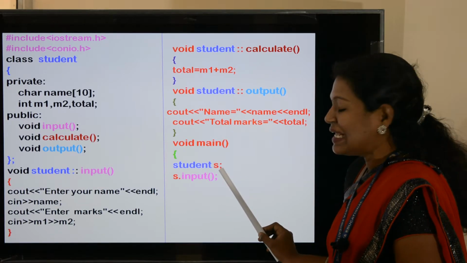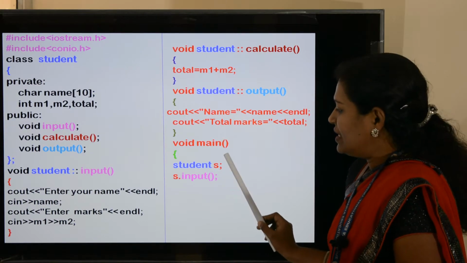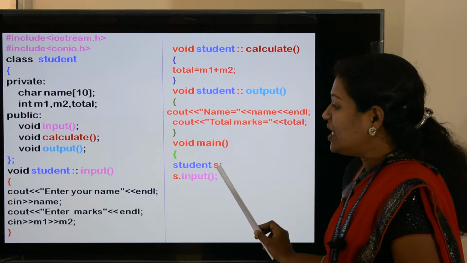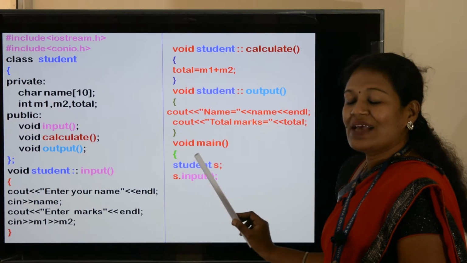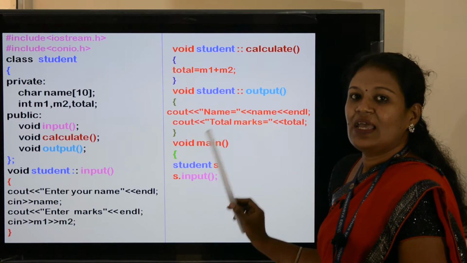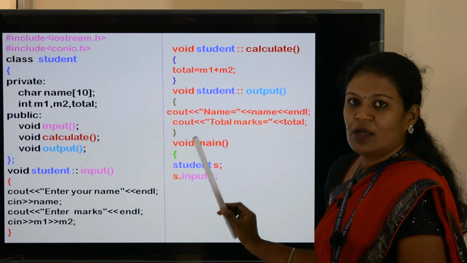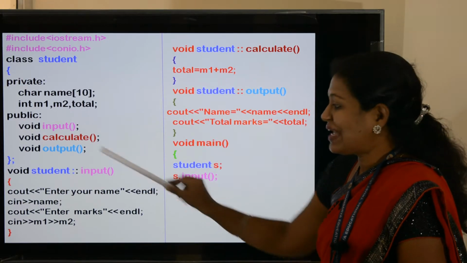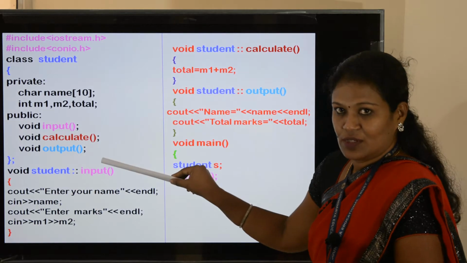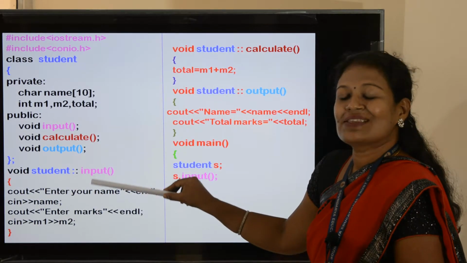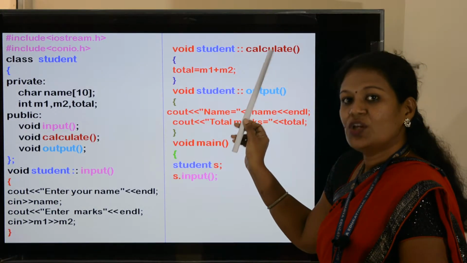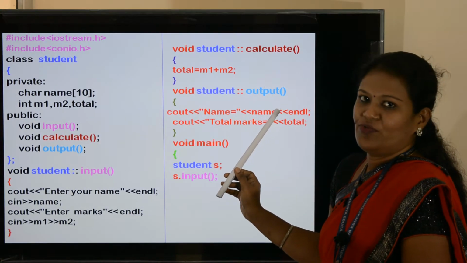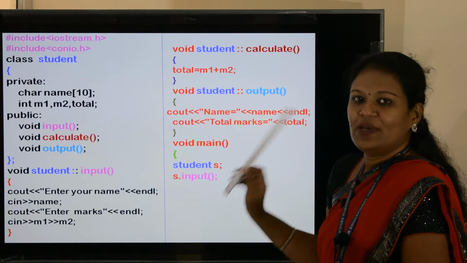So after declaration of the object, the next step is we need to access the functions. Accessing functions should be in the right order. So what is the first function we need to access? Input function. First we need to access the input function, followed by the calculate function, followed by the output function. That should be the order.